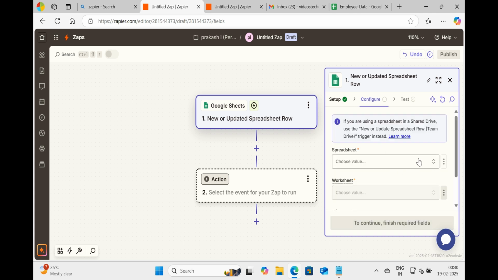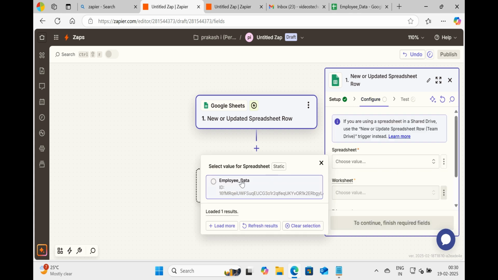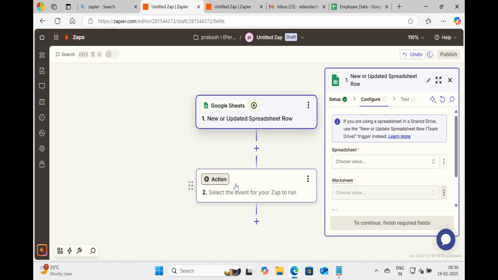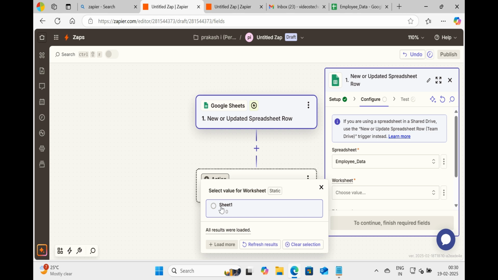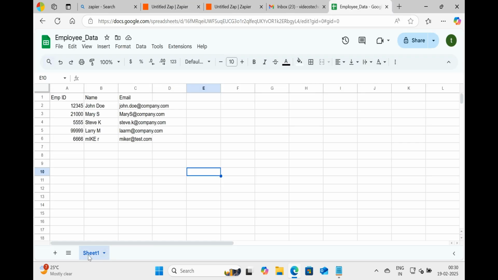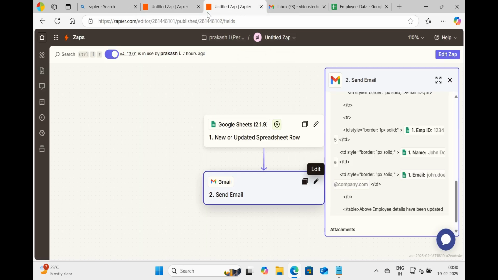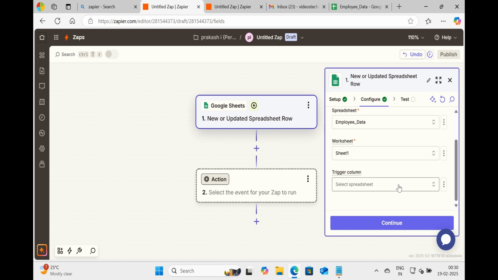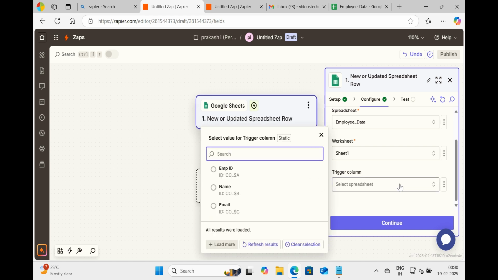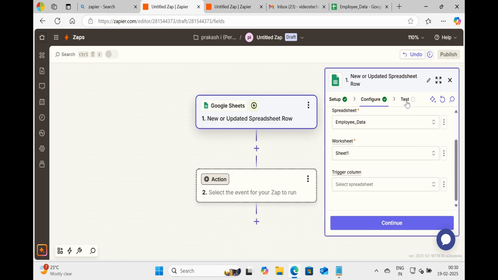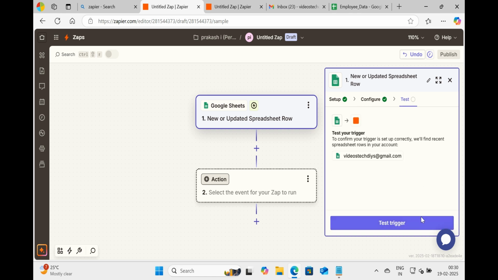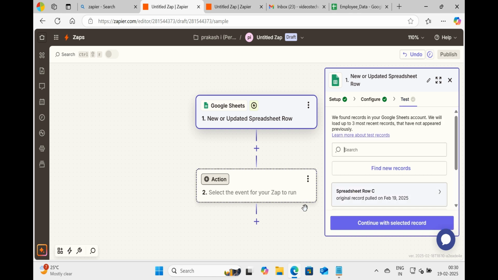You basically have to show what is the spreadsheet that you want to set for this trigger. So let's use the same employee data, doesn't matter. And Sheet1 is nothing but this Sheet1. So you have to specify that, and then you can leave this as is. No need to configure that. That's it. Okay, your trigger is ready.